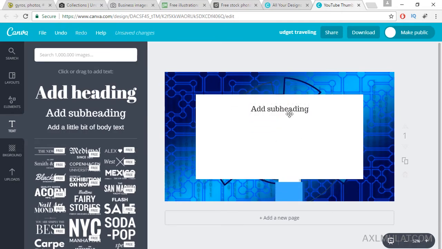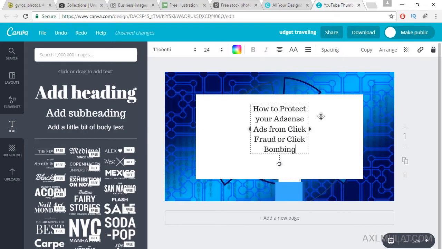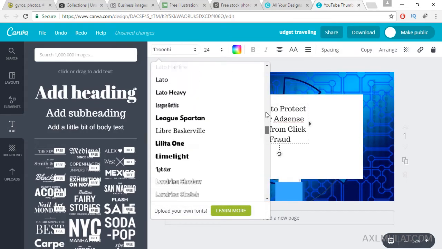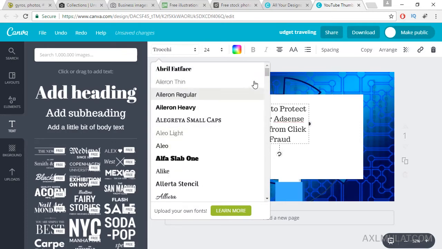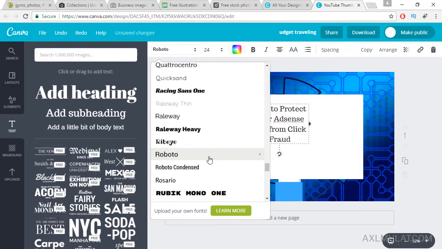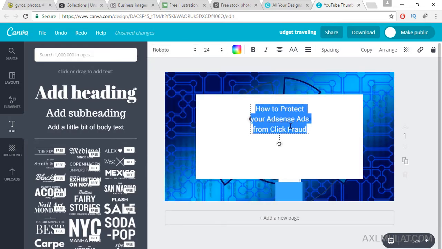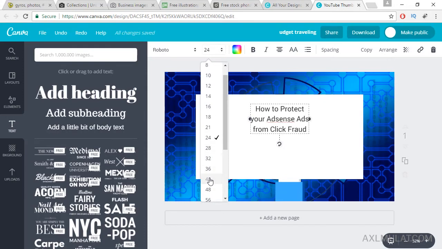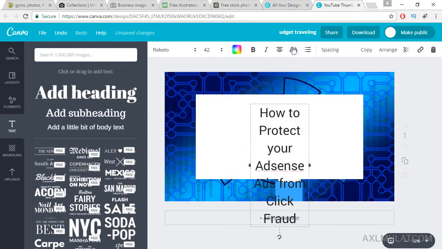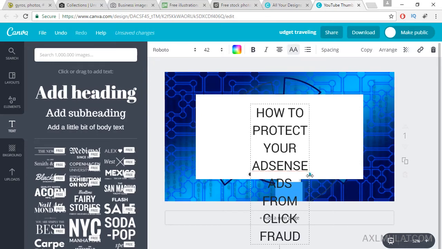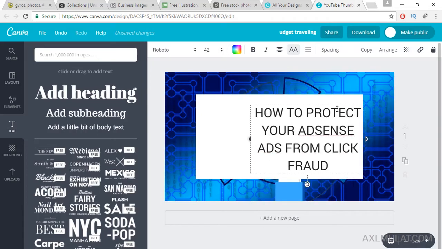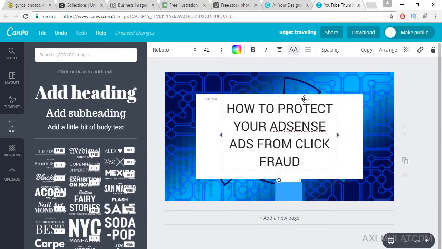My blog title guys for my new blog post is How to Protect Your AdSense Ads from Click Fraud or Click Bombing. And I guess the title is too long, but this is fine. Let's change the font to Roboto. Let's change the size to 42. And uppercase all, drag, remain centered.